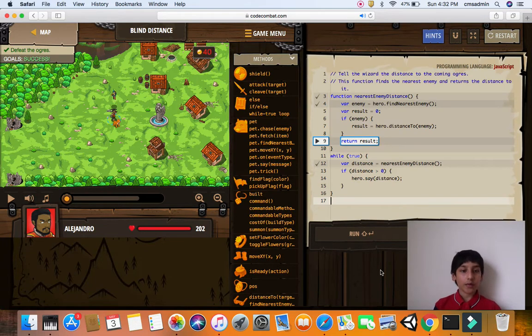Let's check how this goes. Function nearestEnemyDistance. Enemy equals hero find nearest enemy. Variable result equals zero. So in result there is zero, so the value is empty in result. If there's an enemy, the zero will become hero distance to enemy and he'll return the result. And guys, I'll talk about returns in the next video. So please hold on for your questions about returns until the next video.